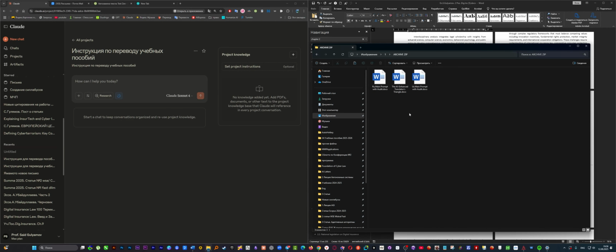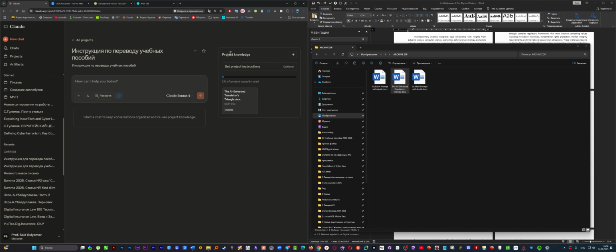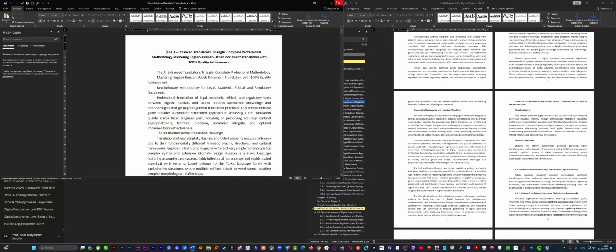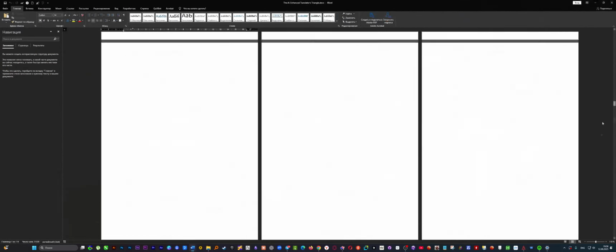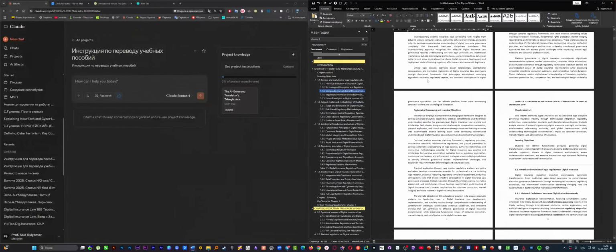Then we go to the zip archive file and we need to upload to our project the file AI Enhanced Translators Triangle. Here we click this button, drag and drop to the project, and it will appear in our project. Here will be a detailed instruction of around 100 pages created and provided by Professor Said Gulyamov.